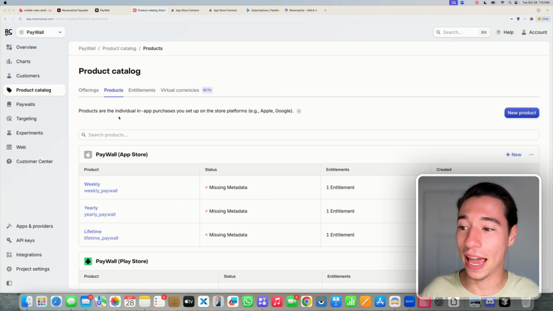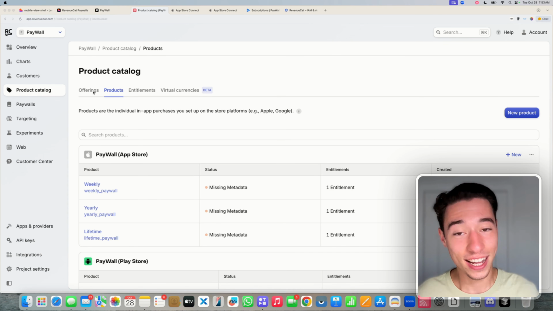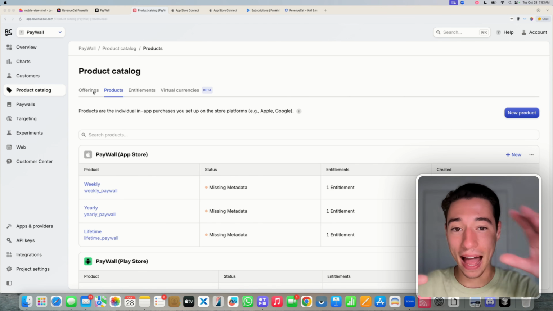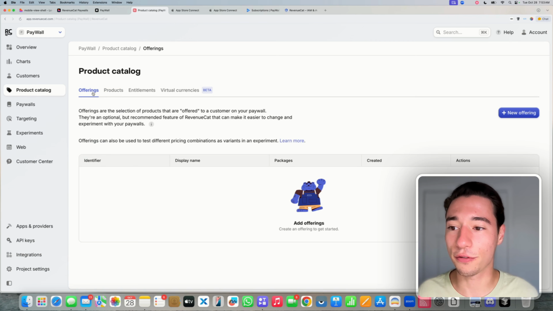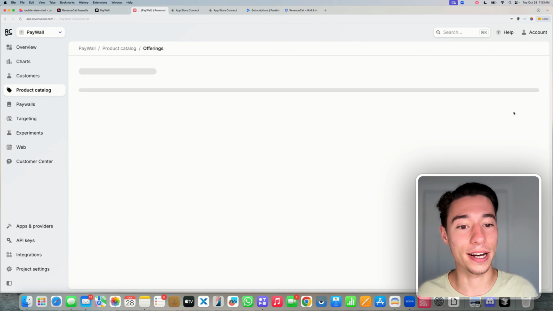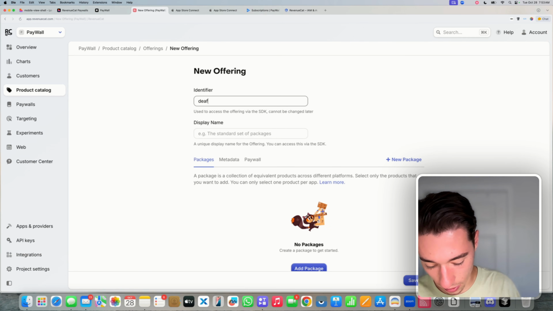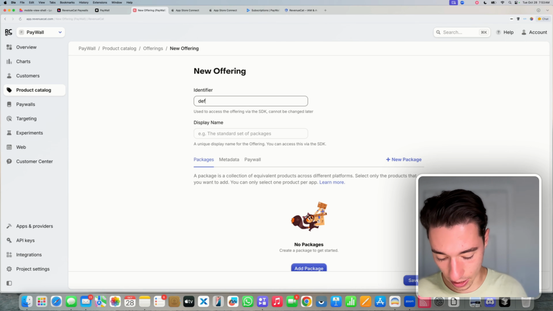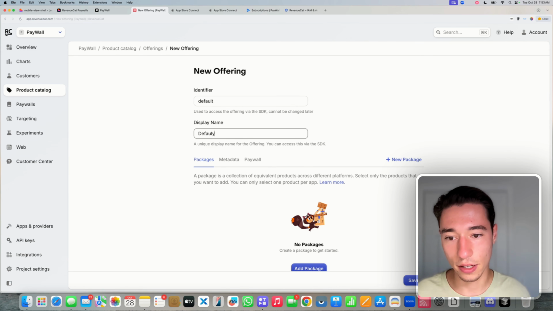So let's create the paywall. Now, before we create the paywall, we need to create an offering. An offering is going to be the package of products available in the paywall. Let's go to offerings here and create a new offering. We'll just create a default offering. The display name can just be default.